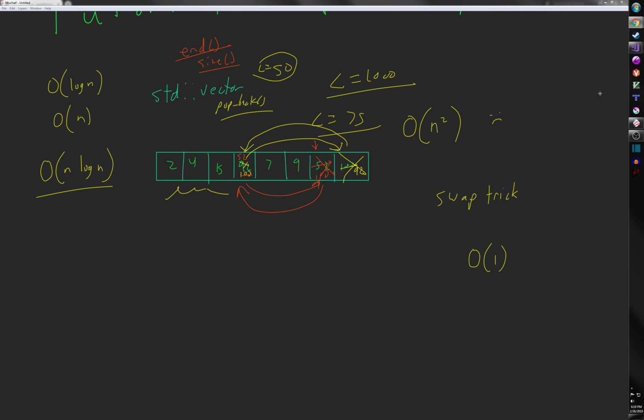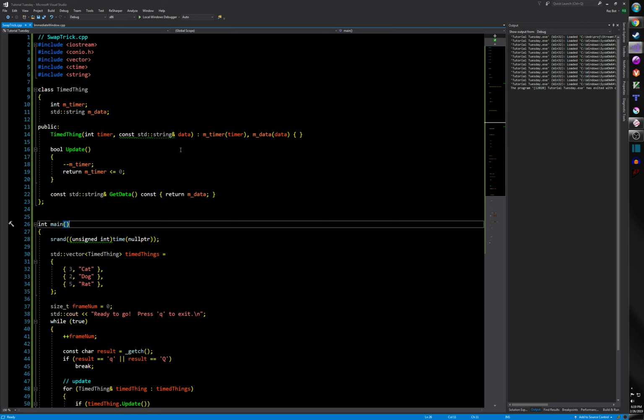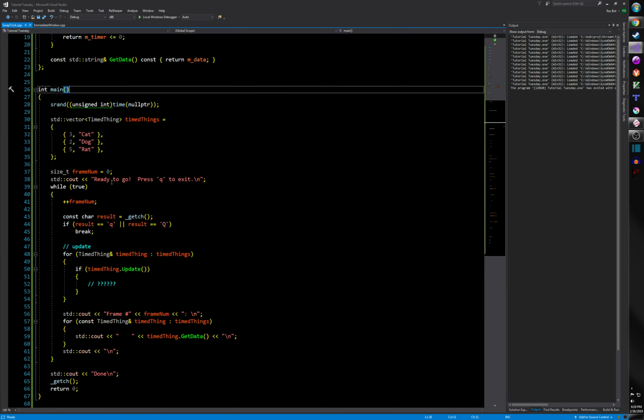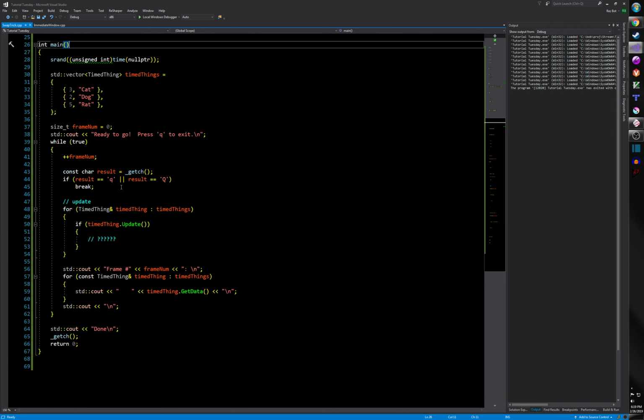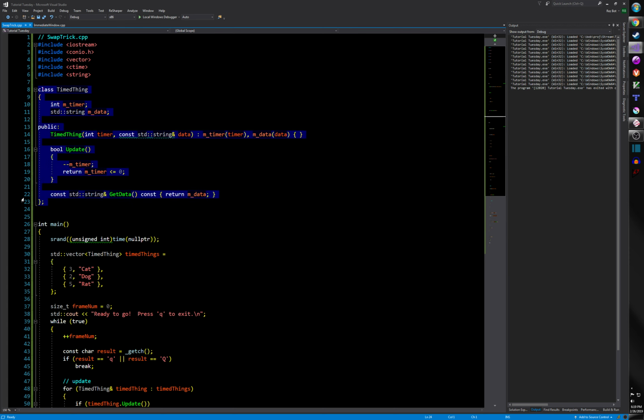So I have a little demo for this, one of these guys. Tutorial Tuesday, here it is. So this is my little demo, and I'm just going to walk through it very briefly. I tried to set up an actual use case for this, and then we'll write the code itself. The use case is that I have this timed thing. It doesn't really matter what it is. In my case, I just have a timer, which is a frame counter, and then just data. I threw a string in there, it's fine. And then I have a constructor that constructs it, and then I have an update.